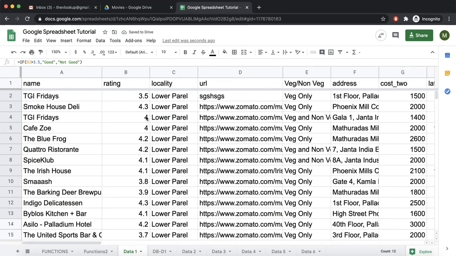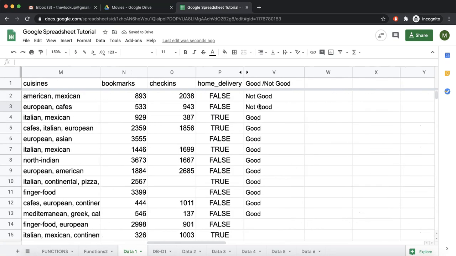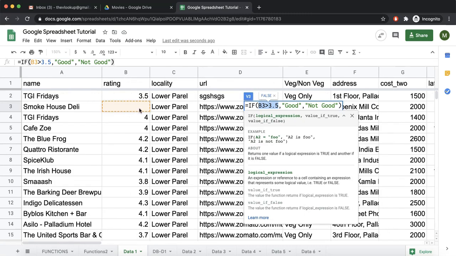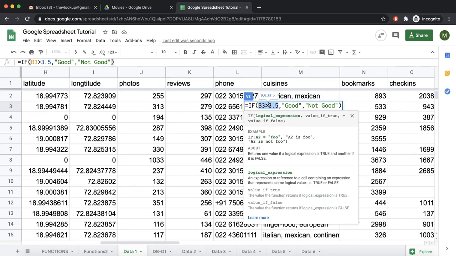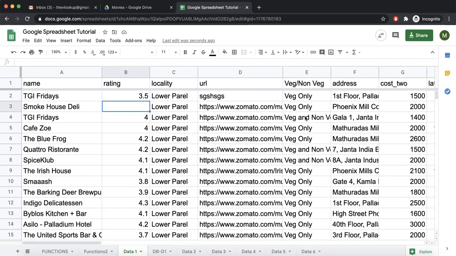Now let us see what happens if there is a blank. This also prints not good because it checks is B3 greater than 3.5. Obviously it was not the case because B3 was blank. So whatever happens, if it is not greater than 3.5, then it is going to print this. So that's why it printed not good, although there is no rating over here.